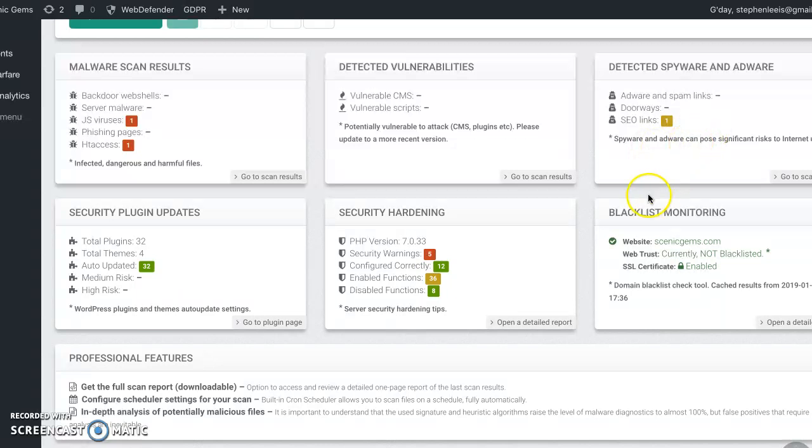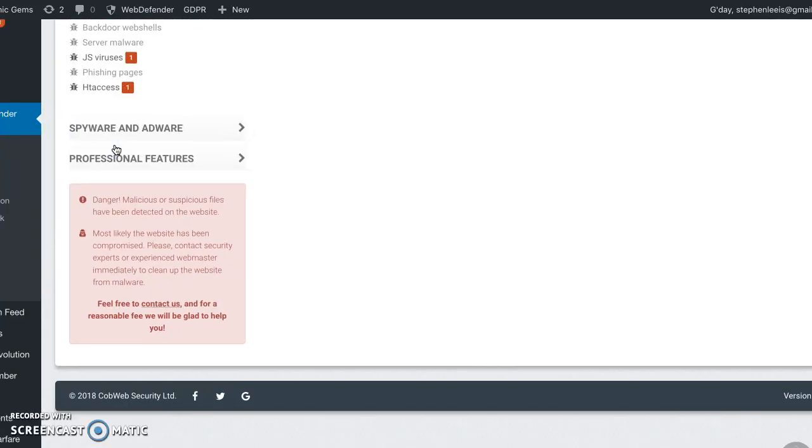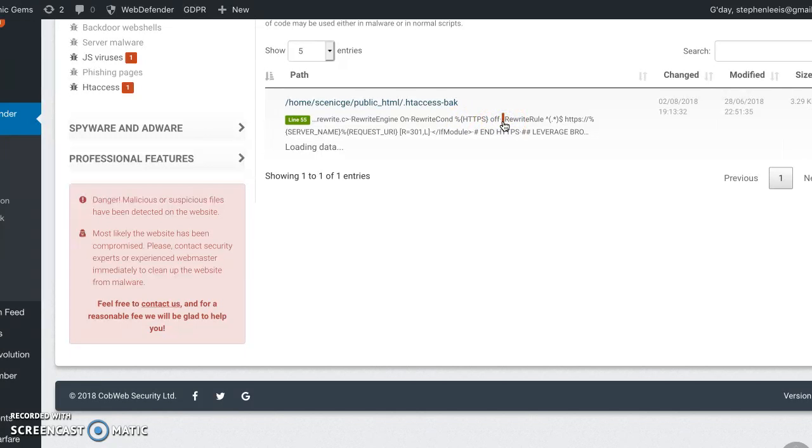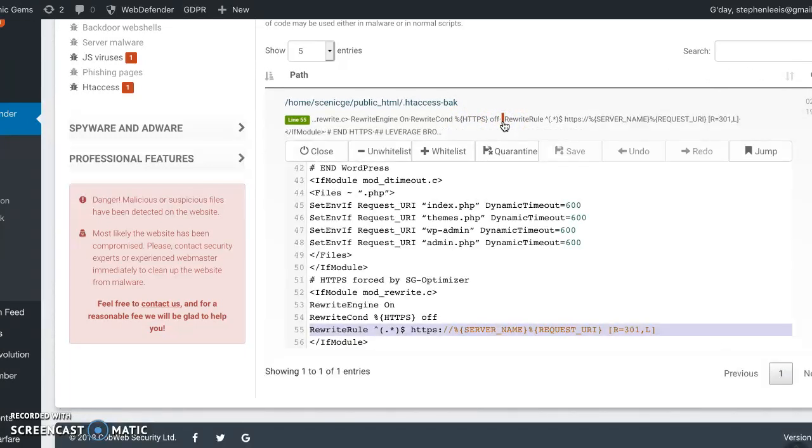So I know that some of these are false positives, such as in the htaccess file. If I click on that and then click here on this little red marker, the rewrite rule, so that piece of code there, it's picking that up as a false positive.